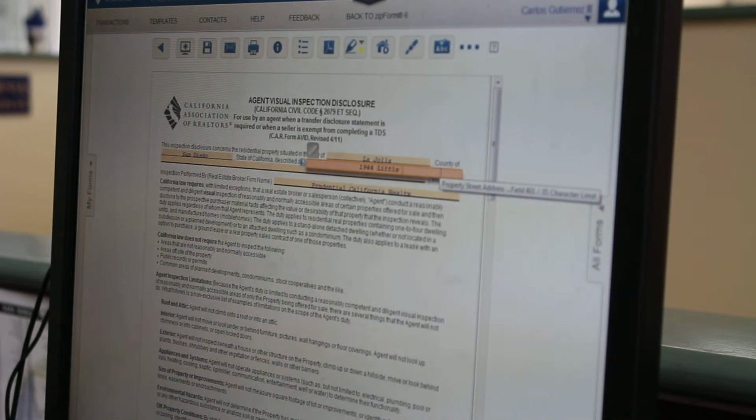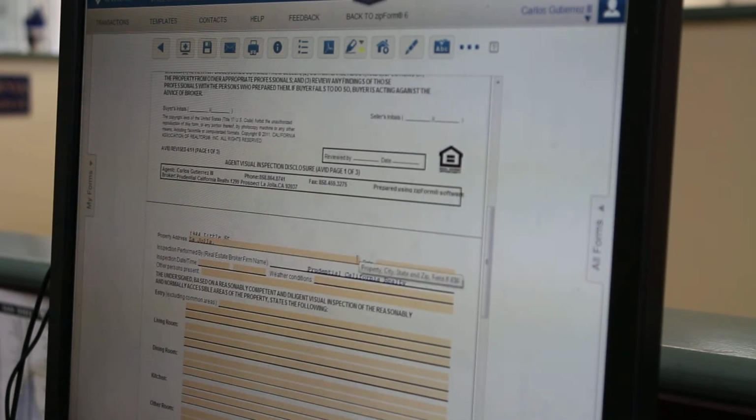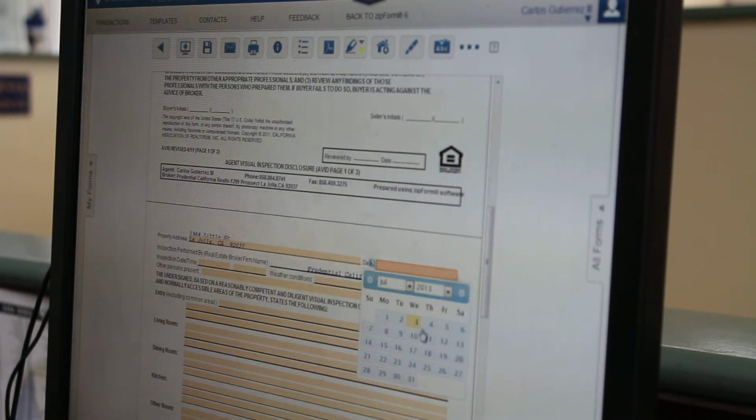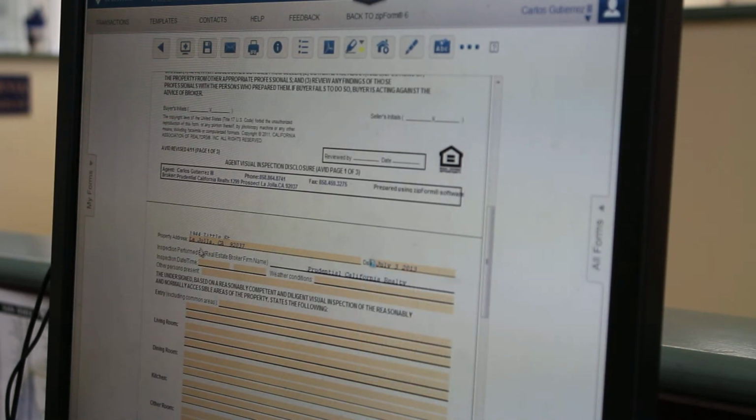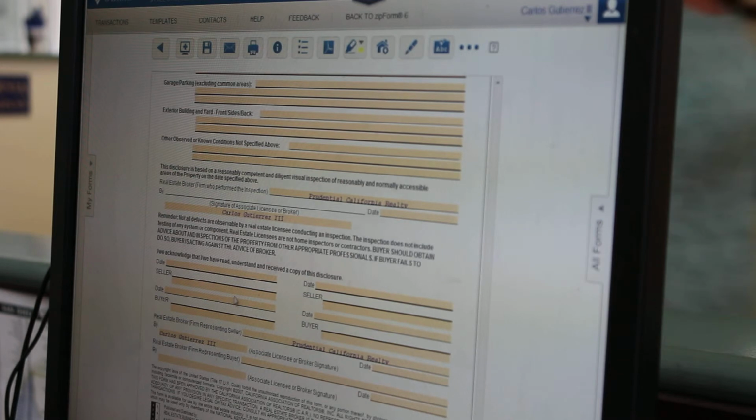1944 Little Street. Prudential. All this is pretty much filled in already. California, 92037. Do today's date, because that's when the inspection is being done. And Carlos is going at 4. Weather conditions, partly cloudy. Other persons present, seller. Put whoever's going to be there. Sometimes the inspector will be there. And then we don't know this yet.